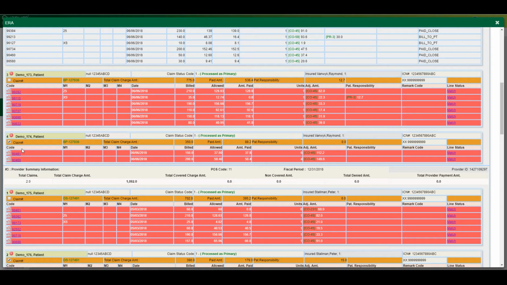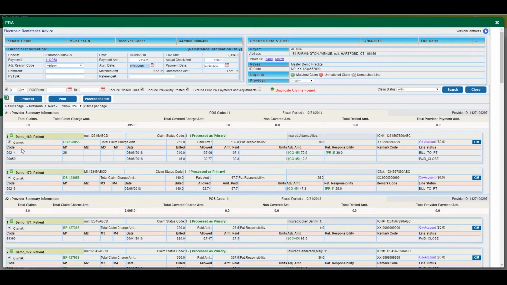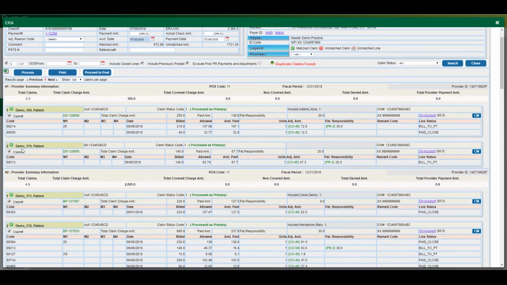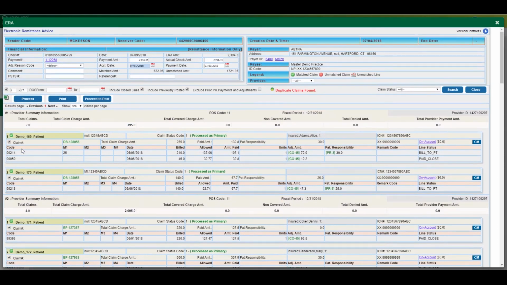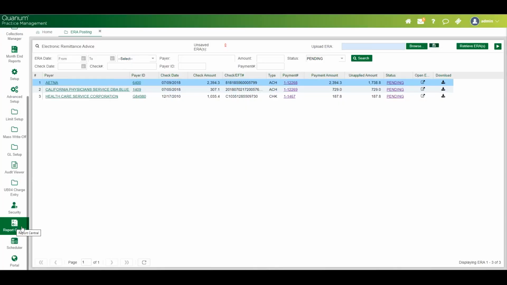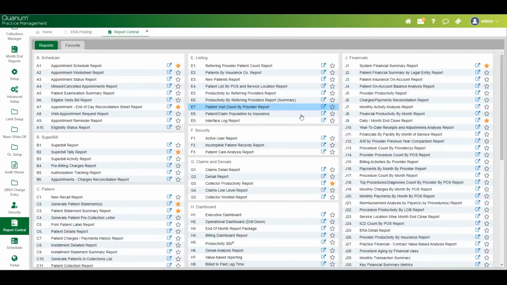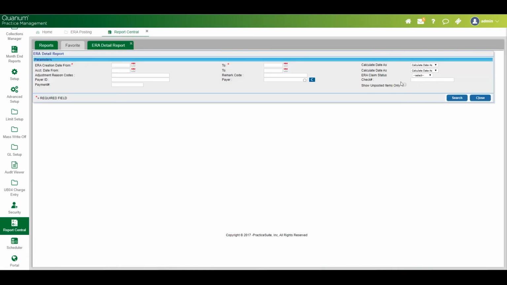Now the next item we're going to discuss is how you would see payments that did not post from the ERA. You can do that by going to Report Central. There is an ERA detail report, which is report number J25. You can open this report and check the box show unposted items only, and you can run it for an ERA creation date. You don't have to enter a specific date here.